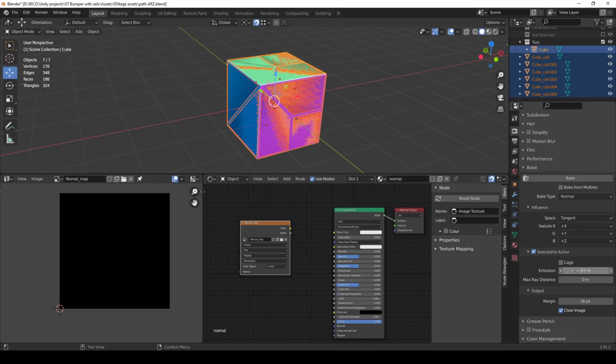And make sure that you're on extrusion, because we're not using a cage, and I can make a separate video on that. Just put 1, that should be more than sufficient. Okay, so we have all of them selected. We have the cube selected last as the active one. We have the image selected, and we have the image here just so that we can see it. Now we can press bake.